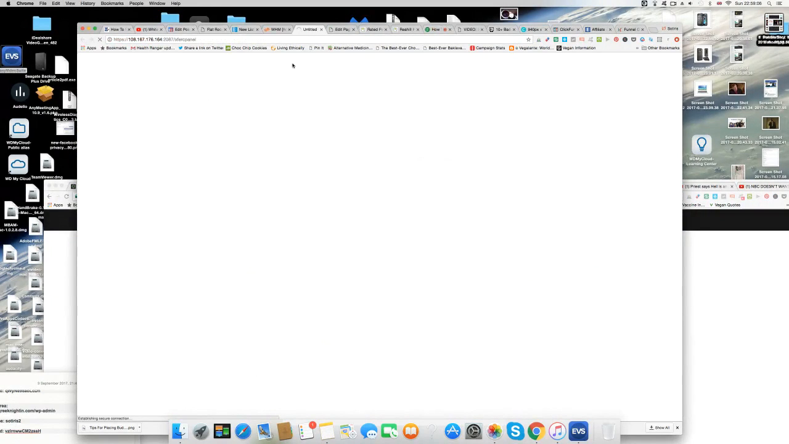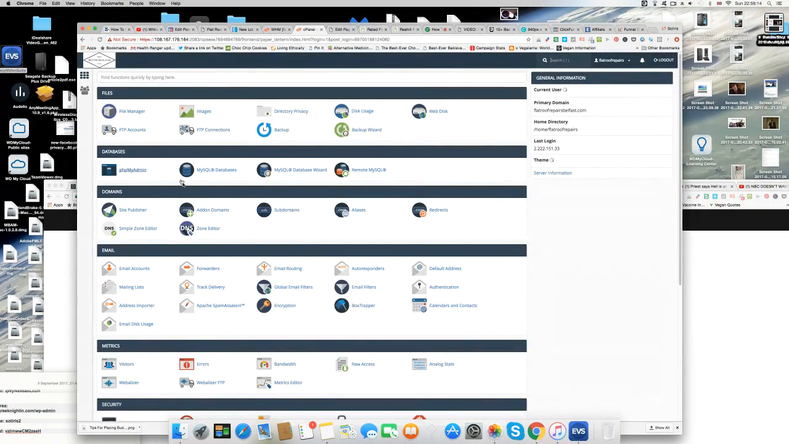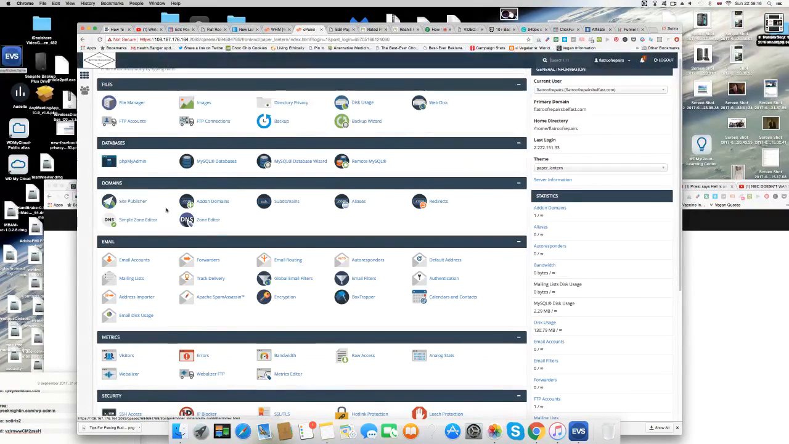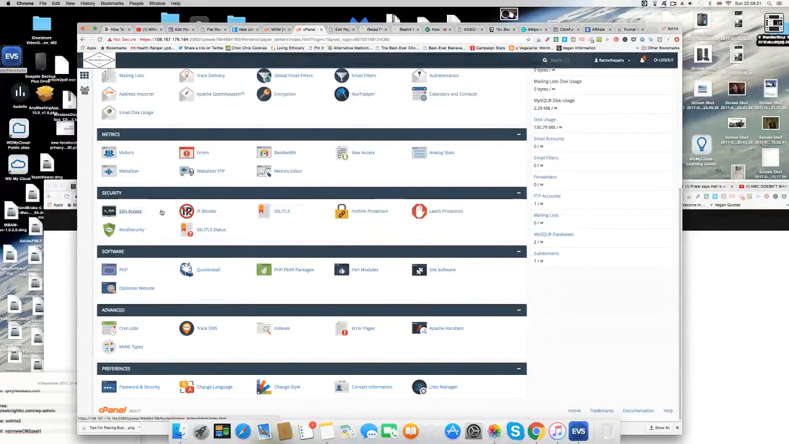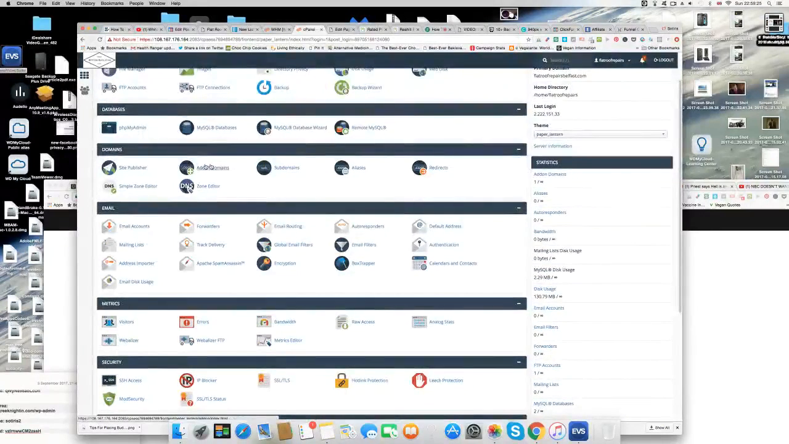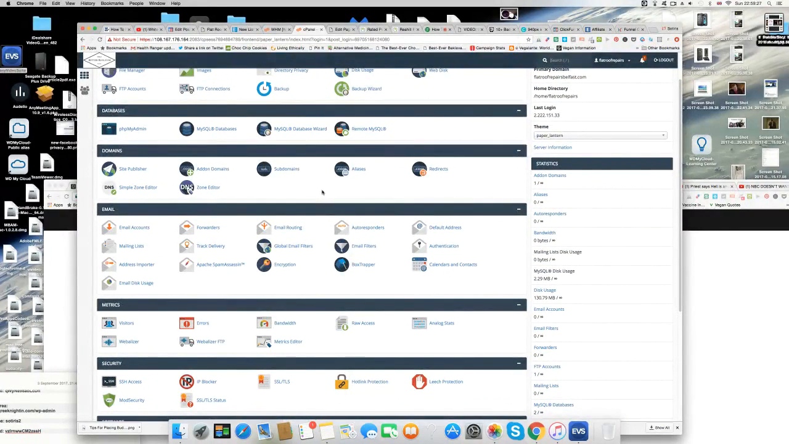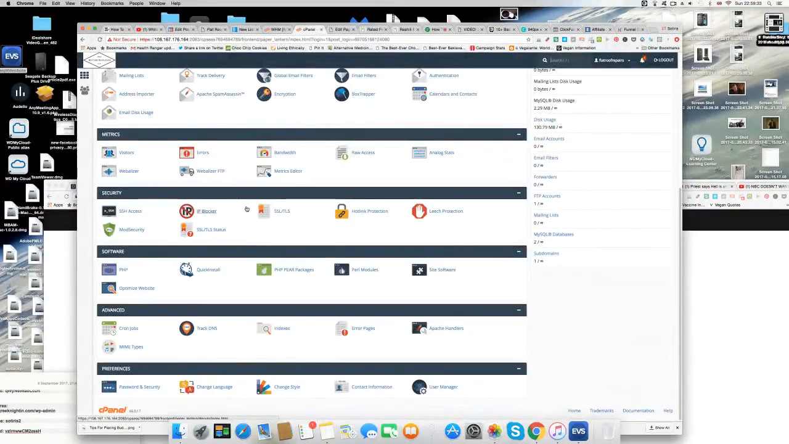I'll go here in the cPanel. What we'll do is we'll create a forwarding email address. It just means that he'll have a much better email that sounds professional, because it's not very professional when people get a Gmail email that sounds like that.